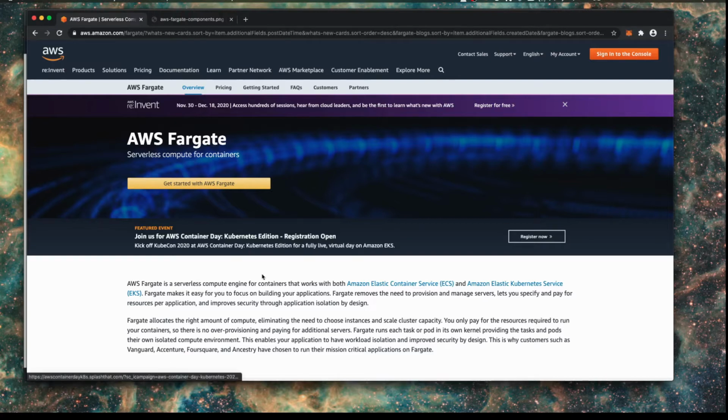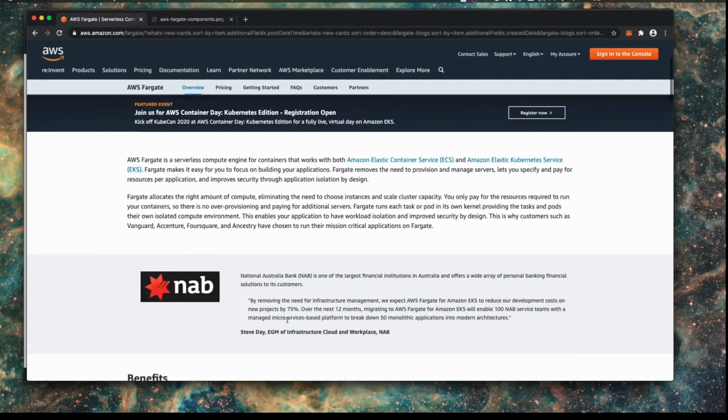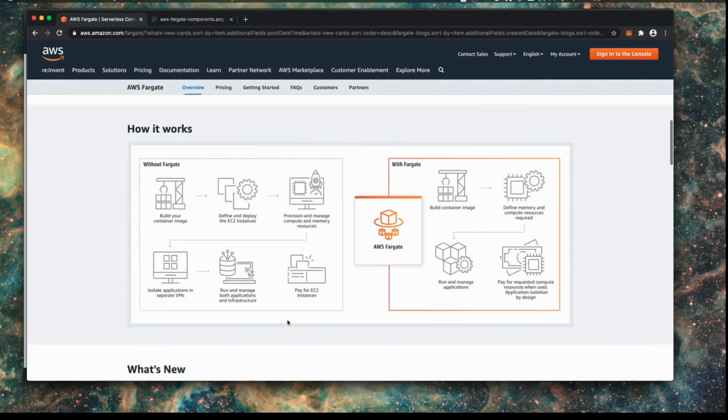and you can see it describes itself as being a container service that works with ECS and EKS, and it makes it easy for you to build and focus on the deployment of your application. So what does that mean really? Well, let's scroll down and look at the differences between using Fargate and not using Fargate.